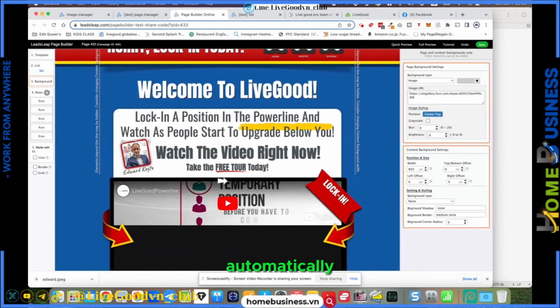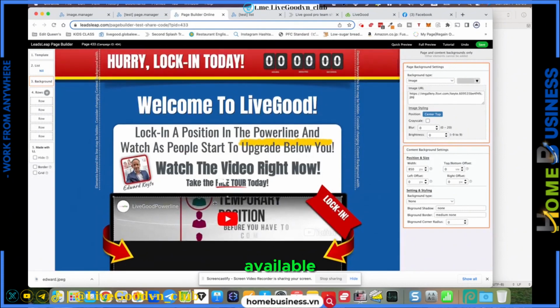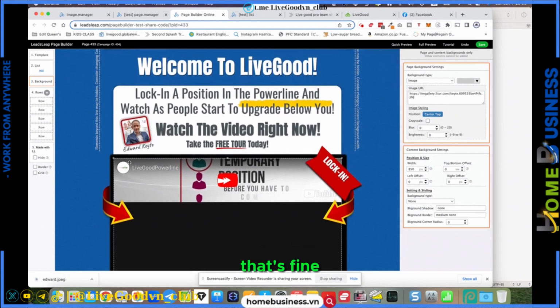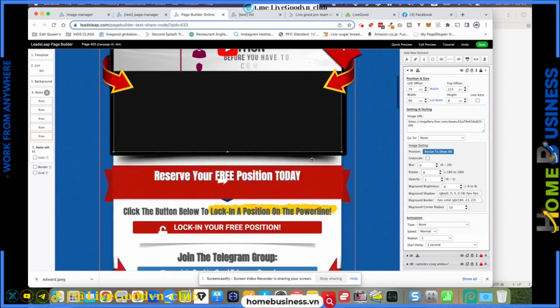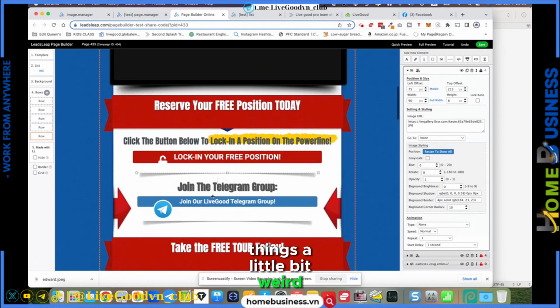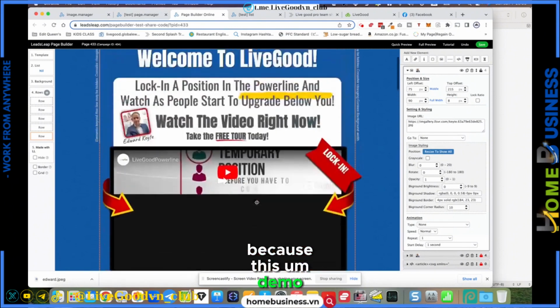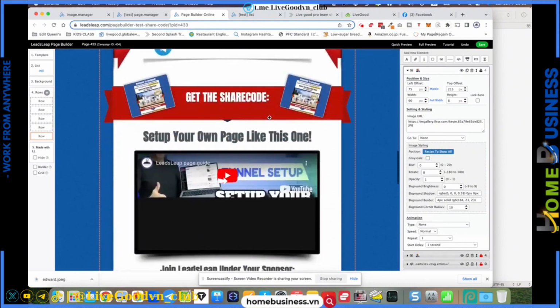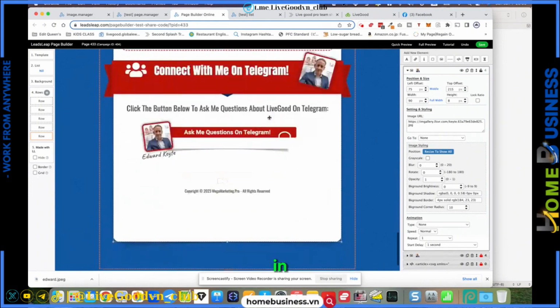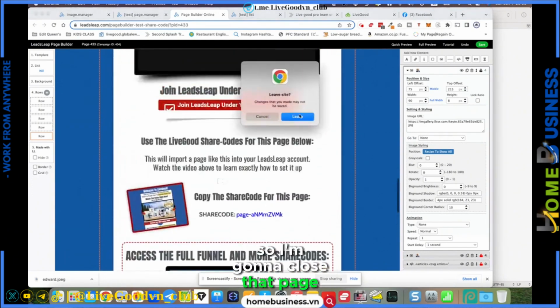So you see my picture's been added in there automatically. Now, if you didn't have a picture available and you wanted to do it later, that's fine. You just mouse over it and then you can manage it in the right-hand side over there. You're seeing things a little bit weird on my screen simply because this demonstration platform that LeadsLeap has given us has not been updated to the new version. That's why it looks weird, but it's going to look fine on your end. Don't worry. So everything's been added in. There's no problem there. So I'm going to close that page.